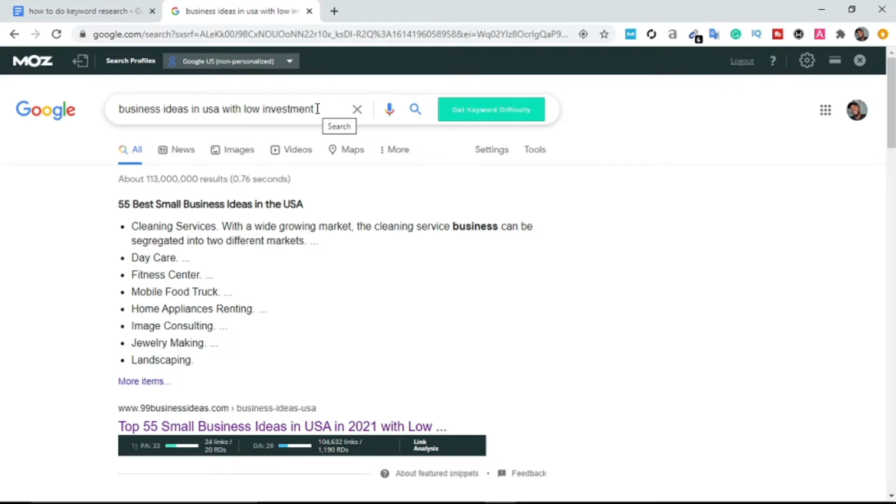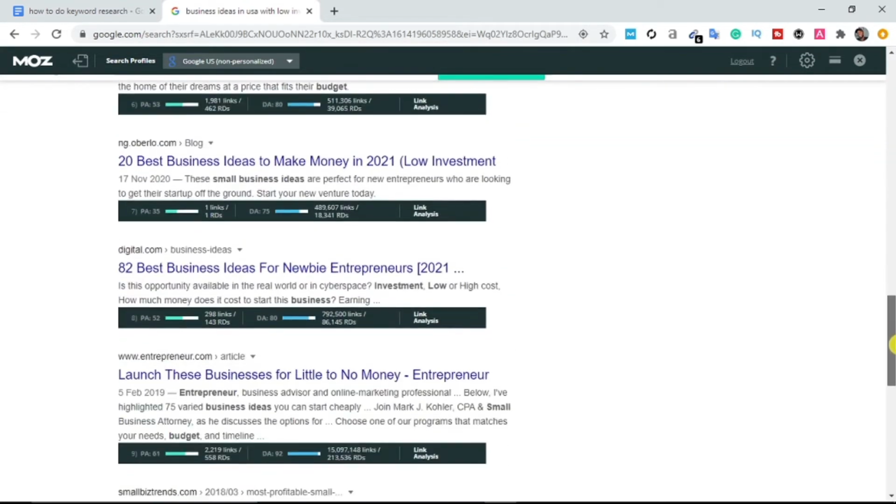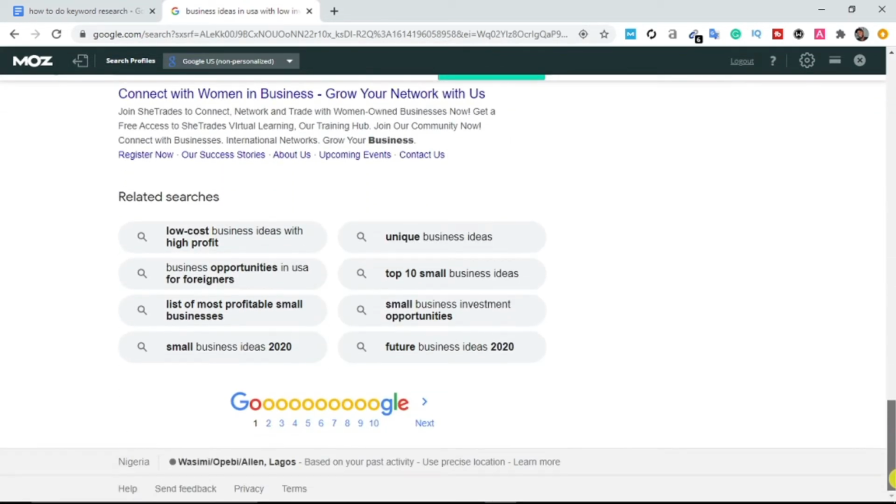Make sure you provide more value than your competitors, then you're good to go. All right, so now let's go down again. You're going to head on to the bottom of this Google search. If you go to the bottom part, you're going to see something like related searches. Now it's going to show you more ideas, more keyword ideas.